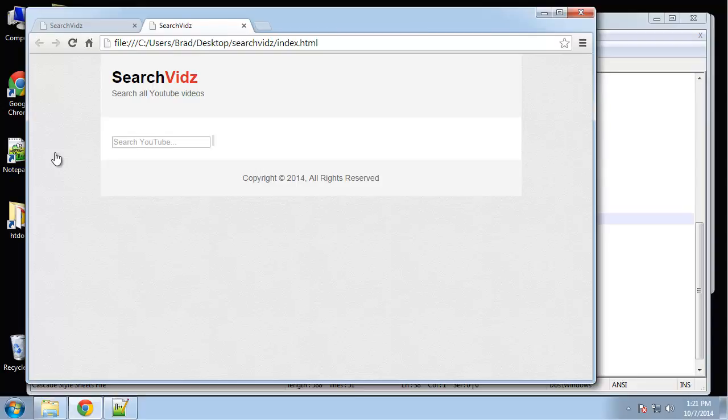Hey guys, we got our template pretty much done. Now we want to move on to the search bar. Before we add our JavaScript to make it animate, we want to style it.